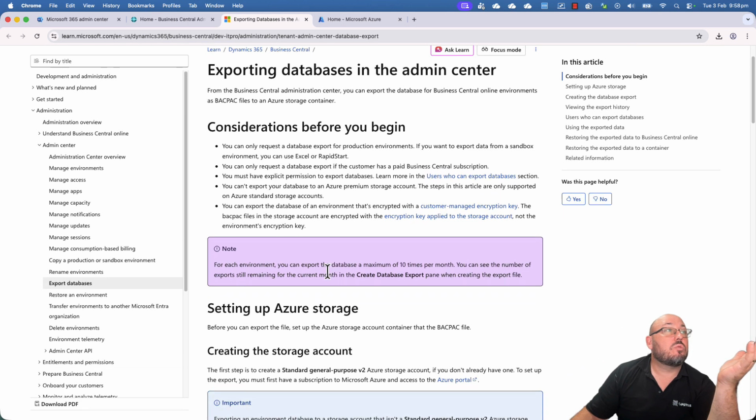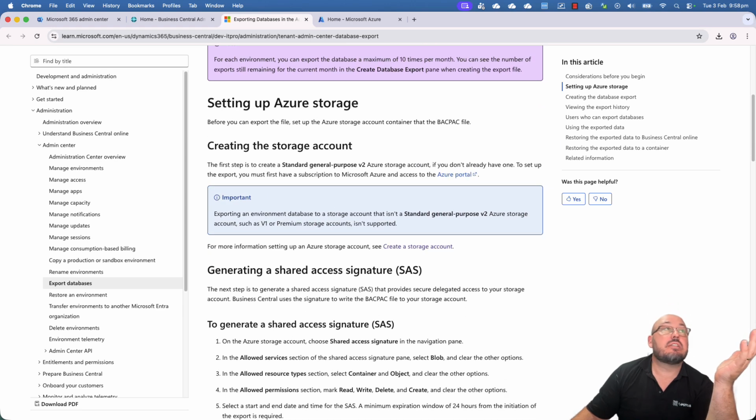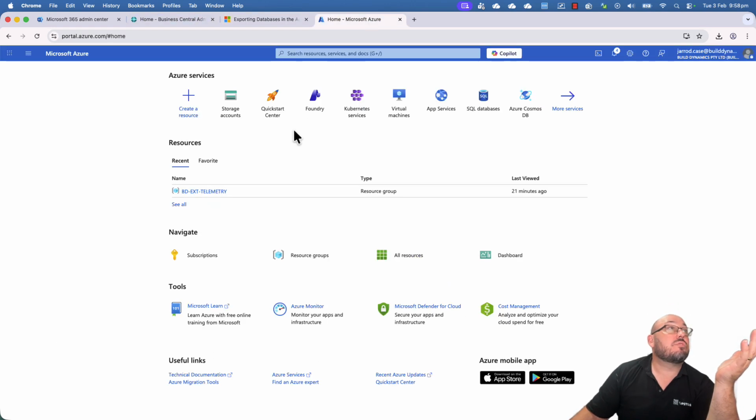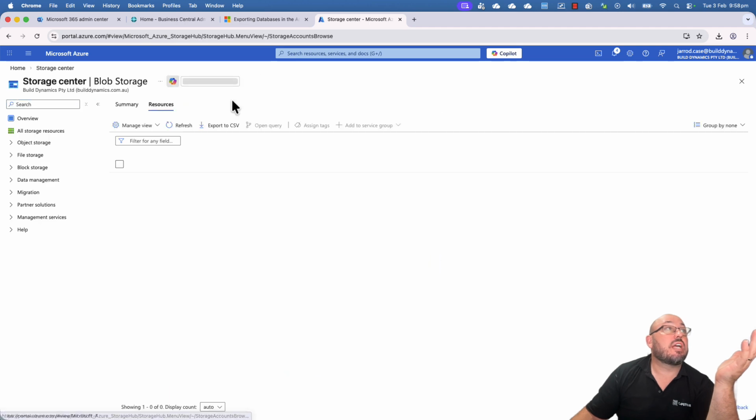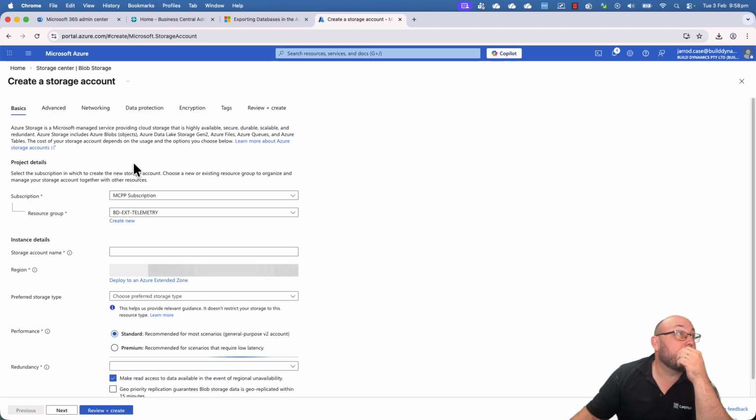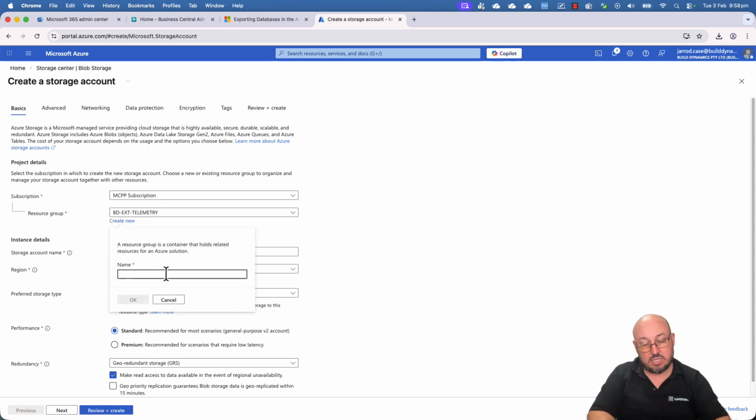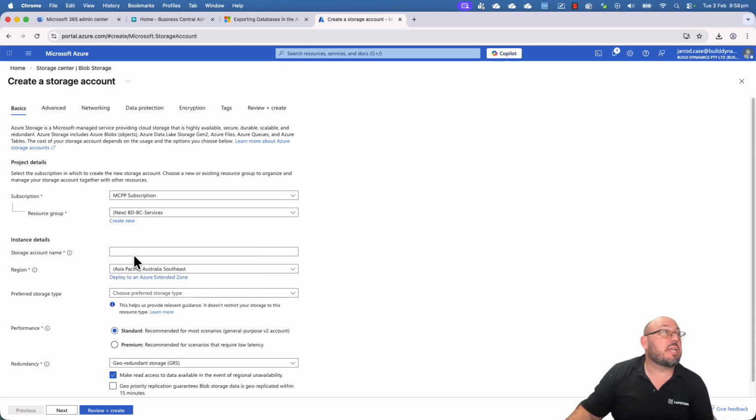Yeah, so that's cool. So, setting up an Azure Storage account. Let's go take a look at this in Azure. I'm going to go into storage accounts and create a new storage account on my existing subscription. I don't really care about the resource group. I could create one here and call it BC services, whatever. It doesn't really matter for this example.